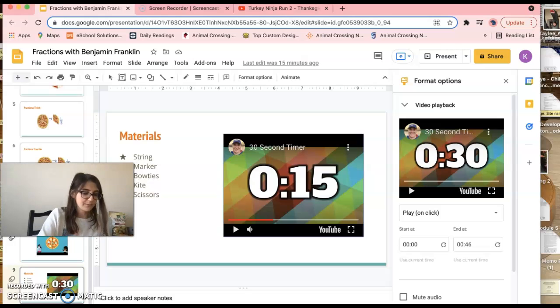So I'm just putting a couple of dabs of glue down to attach my 3 little red bow ties. And then my last one is going to be my blue one. And here you go. This is my little kite.